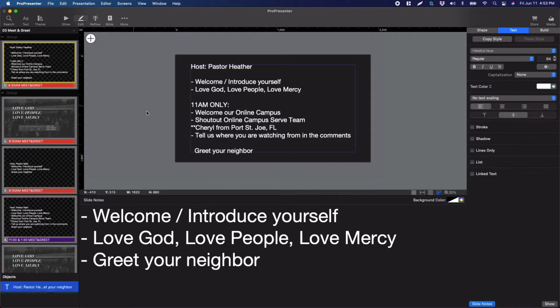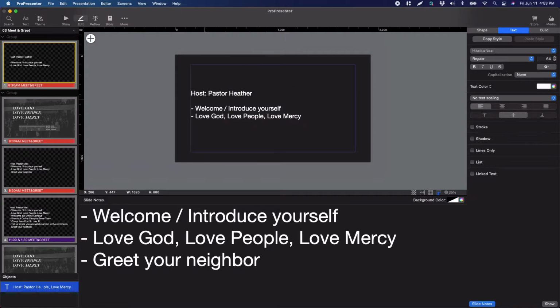Since this slide is for the 8:30 a.m. only, we only need the top part, so the bottom part we can delete. Hold Command Shift, hit down, it selects everything to the bottom. We can delete it. We will also need greet your neighbor. You can just type that part in. However you want to edit the text, I'll leave that up to your discretion. And you want to make sure the text box here is also reflected in what's down in here in slide notes.